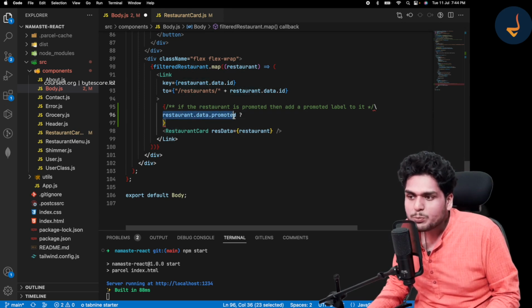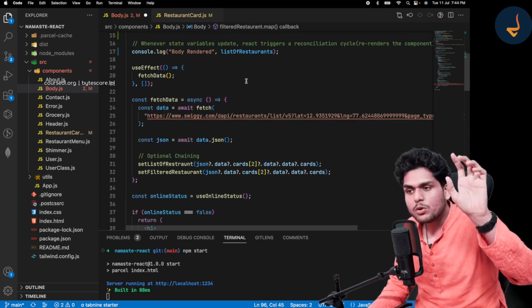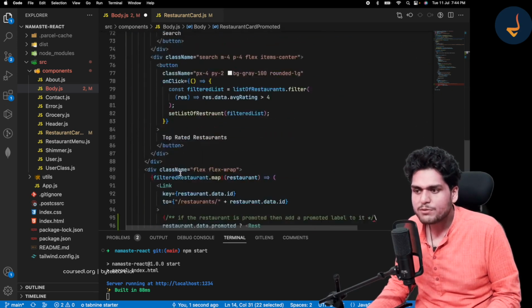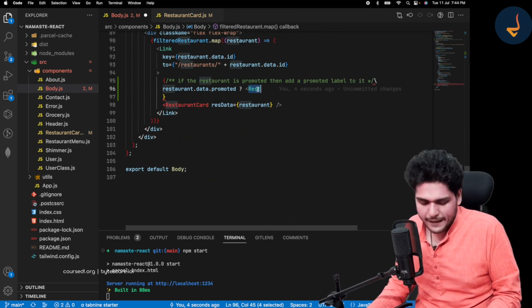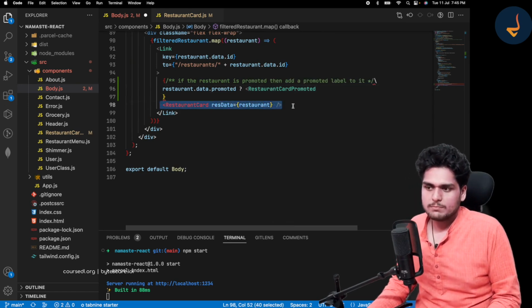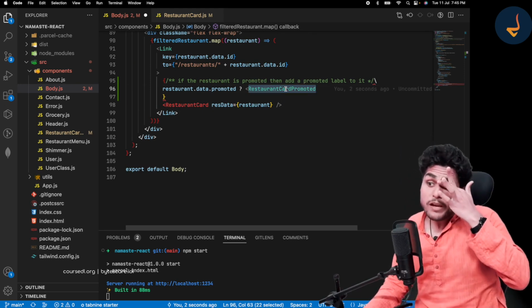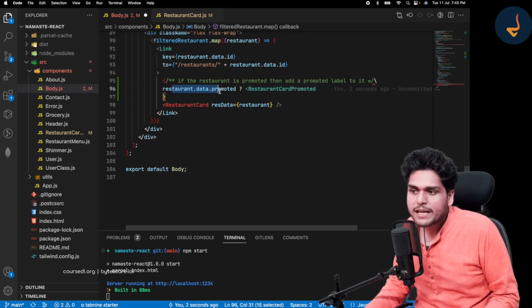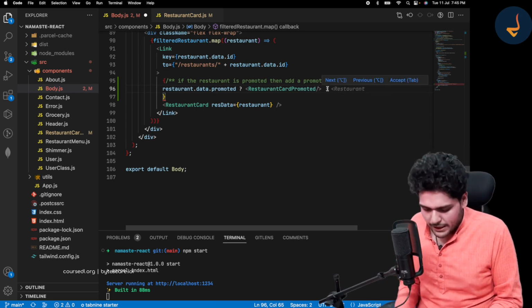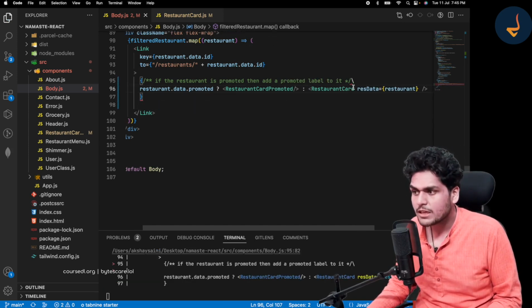If my restaurant is promoted, then use this new component which we have generated. So now if the restaurant is promoted, use this component, otherwise use the normal component. This is our normal restaurant card component. This is our enhanced restaurant card component. So we will use restaurant card promoted if my restaurant is promoted, and otherwise we will use this. Got it? I am just using a ternary operator.